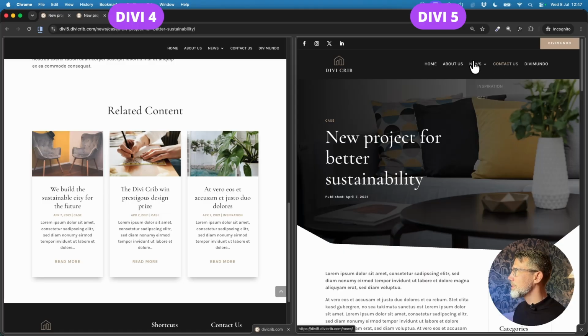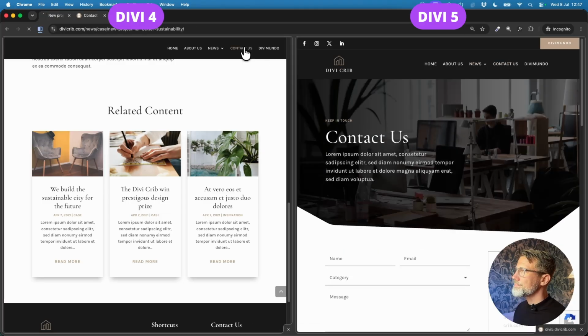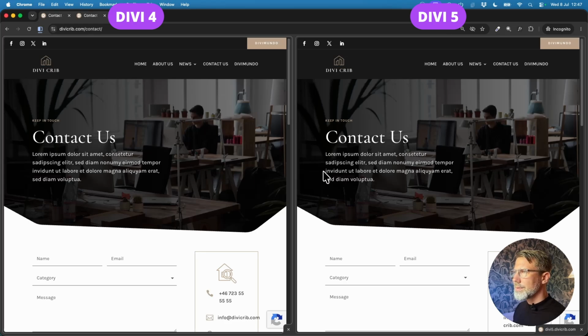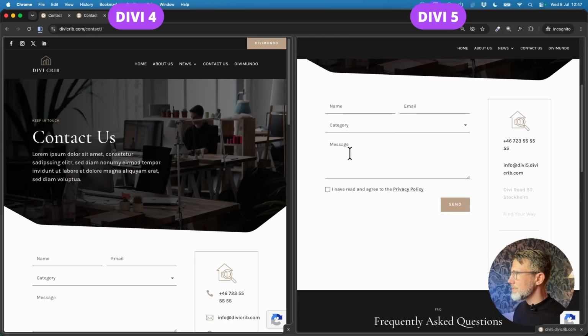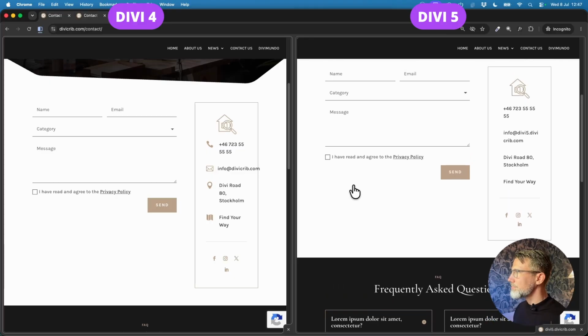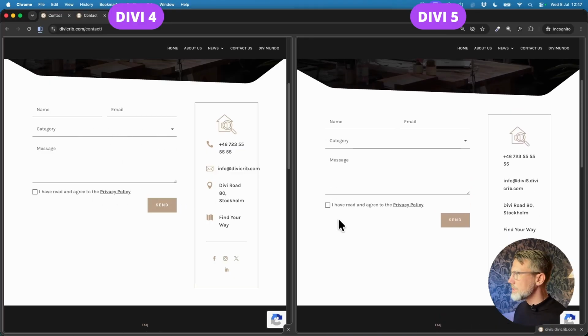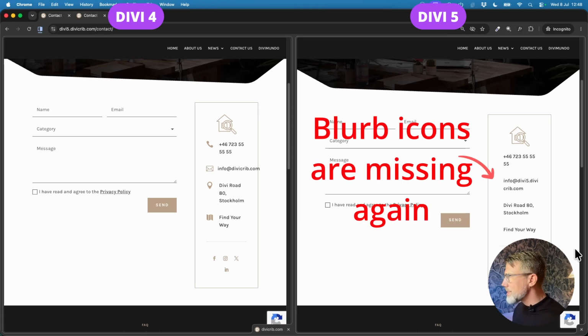So let's go to the contact us page. Yeah, looks the same here in the top, and the contact form actually looks the same as well. We can see here that I had a little envelope icon on the original site, but on the Divi 5 site it changed into an arrow. So that's something that didn't migrate as it should. And we can actually see a few differences here.